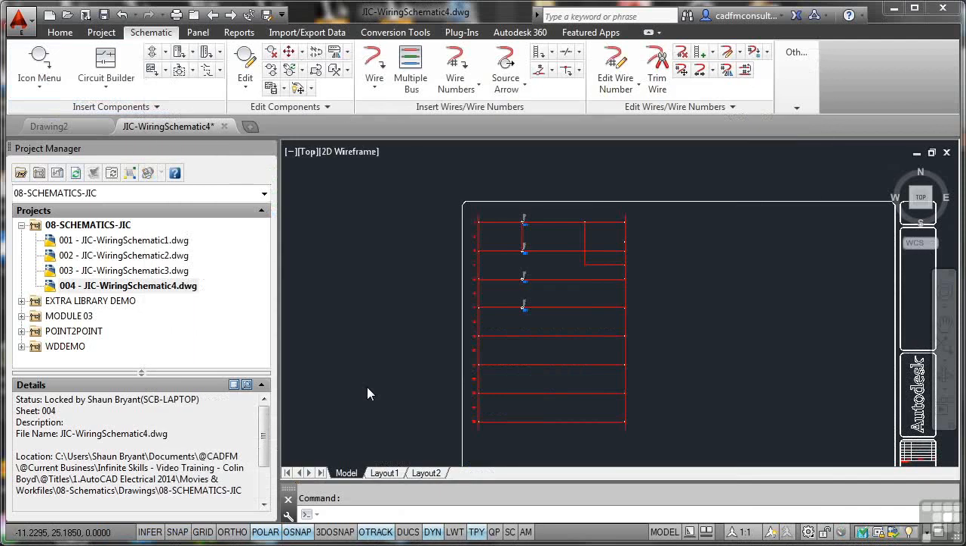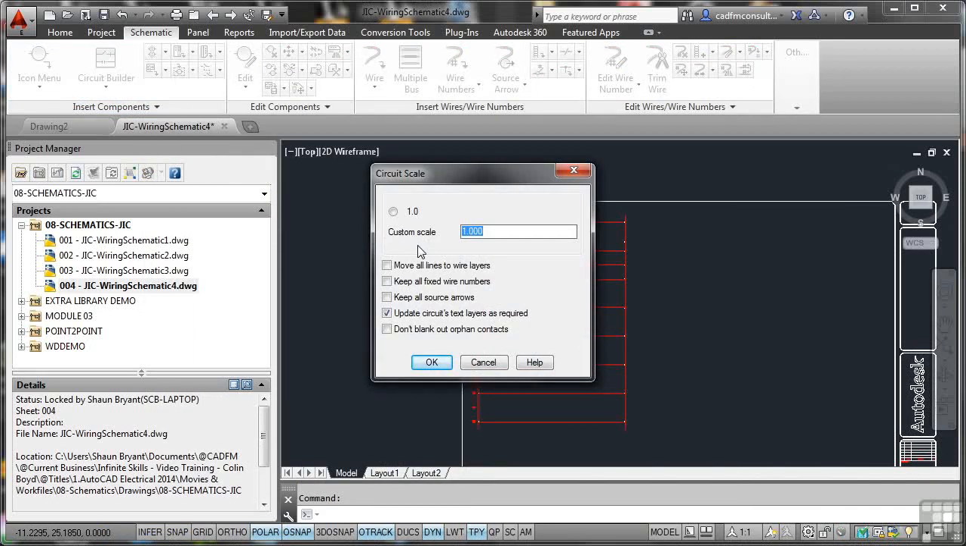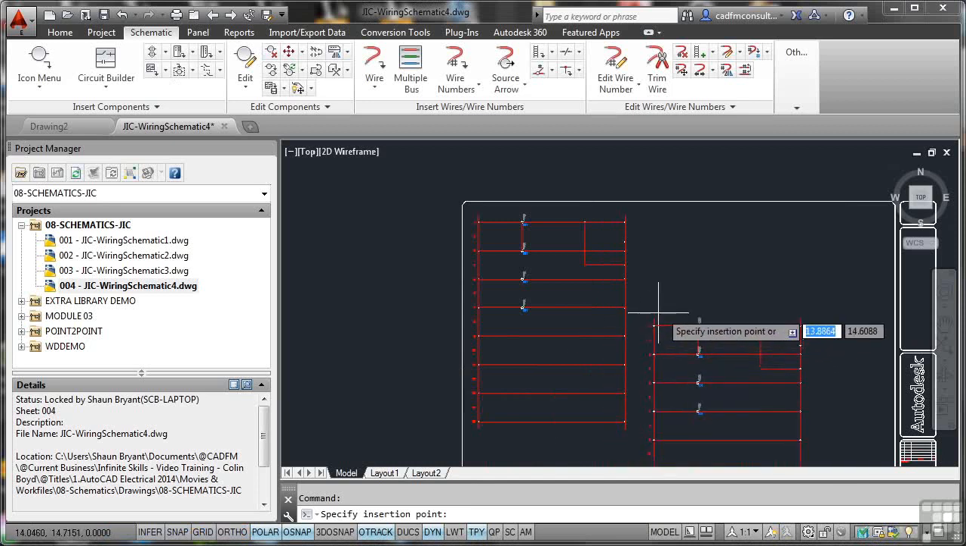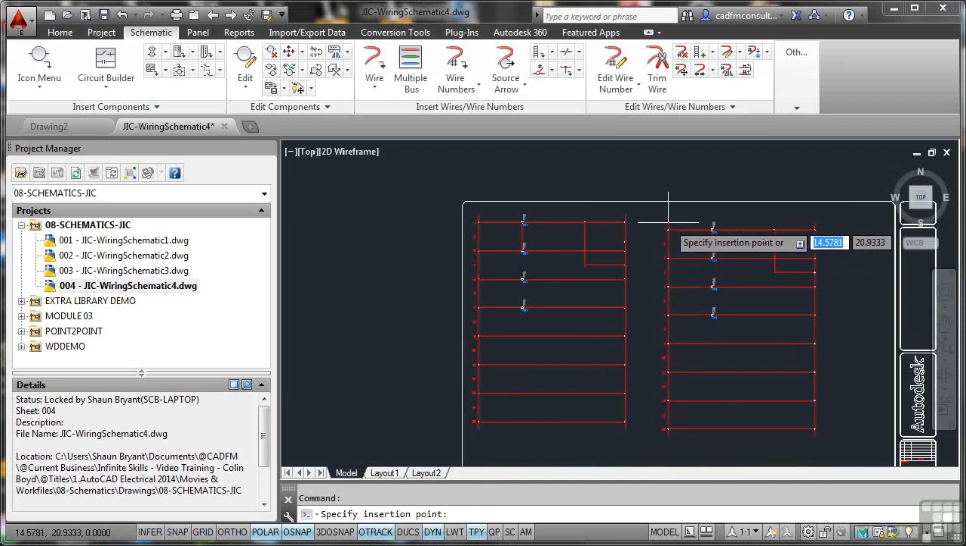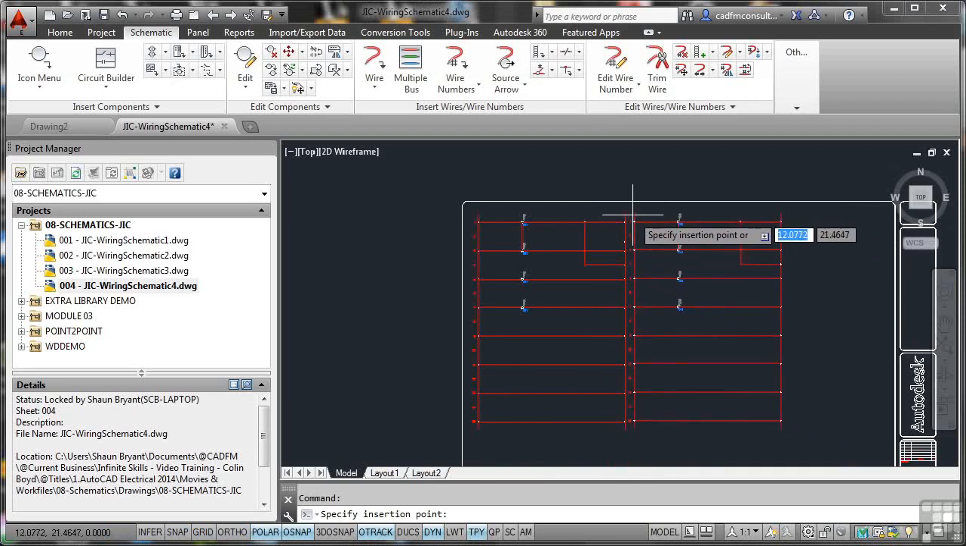So if I select that now, it asks for a custom scale. I want to leave it as 1:1. I'll update the circuit's text layers as required. Now the good thing is, all of my text layers that I've used already exist in this drawing, so all I've got to do is click on OK. There's my circuit using that insertion point. What I might do there is hover over that endpoint and drag horizontally. That way I know it's level, and I'll bring it into there and click like that.